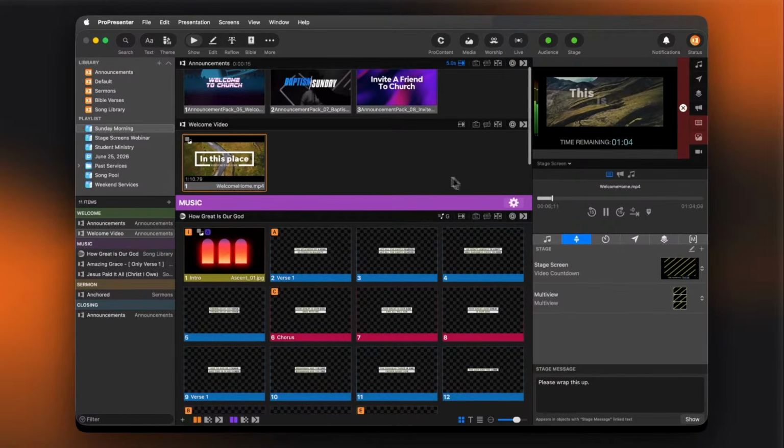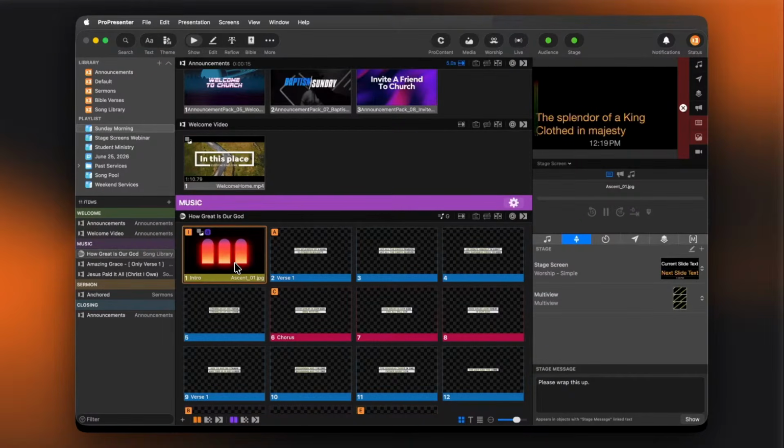And so now I'm going to click on this first slide of the first song and just watch what happens to this stage screen. So I click on it, boom, my stage screen automatically changed to show current next text. And now I can go through this song and everything is great. And I did it all with one click.